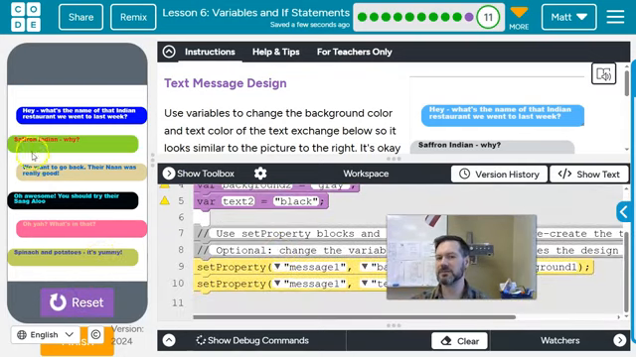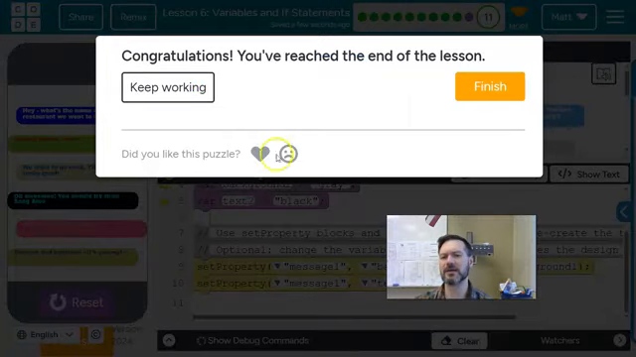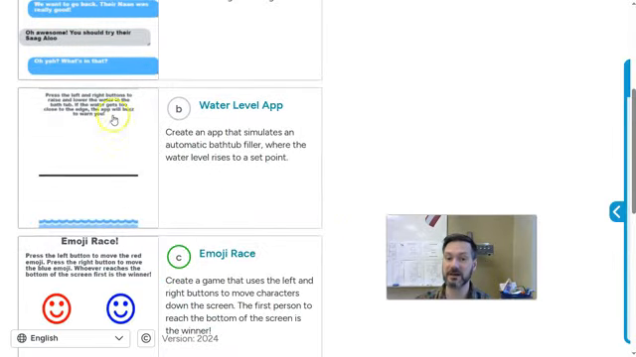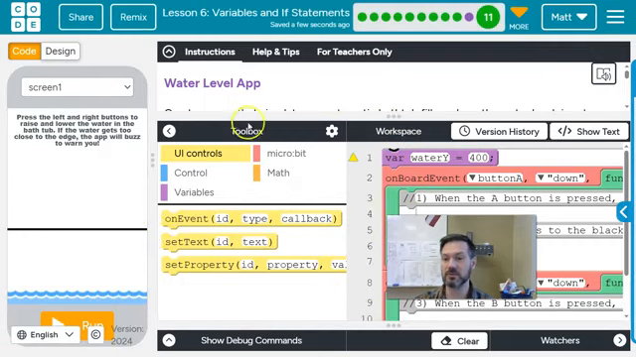And so we want to do the same thing for each of these different text bubbles as we're going along and having them appear. All right. That one, so-so. That's not fun like the emoji race. So the emoji race one is a lot of fun. With the water level app, I'll also just kind of look at this one.